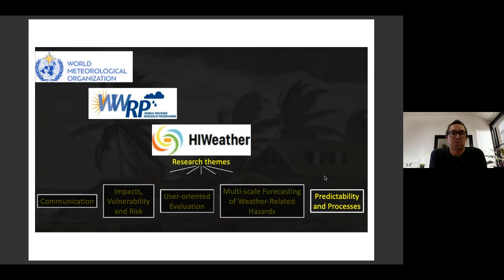Research in HIWeather is organized into 5 different themes, 4 of which have already presented a seminar here. And today it's the theme Predictability and Processes that is hosting this seminar.